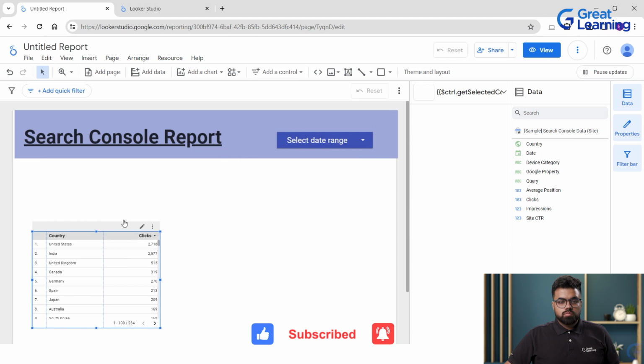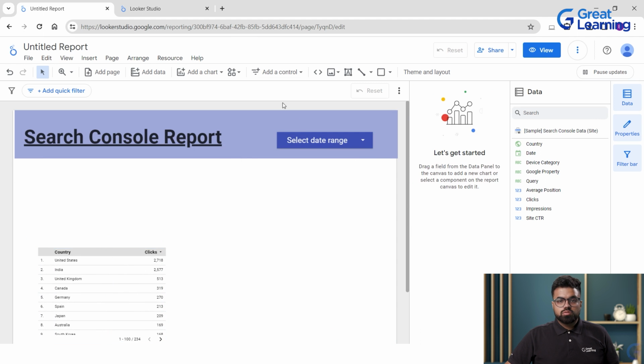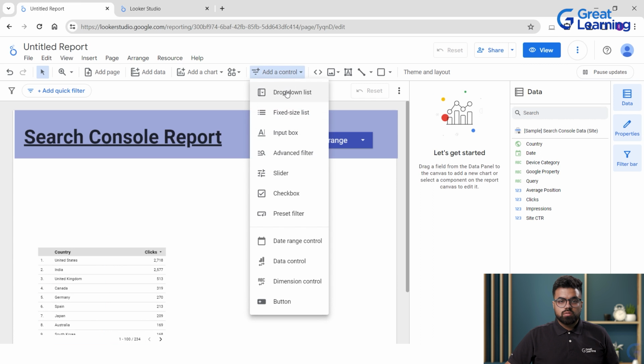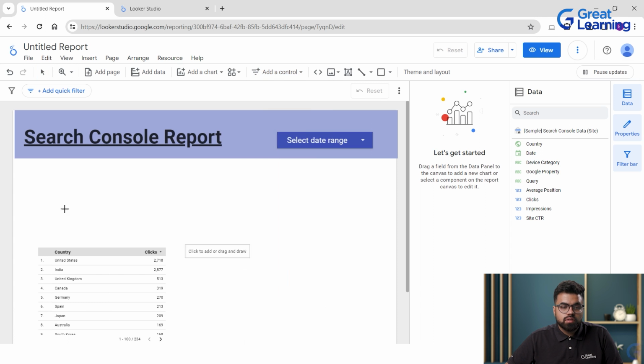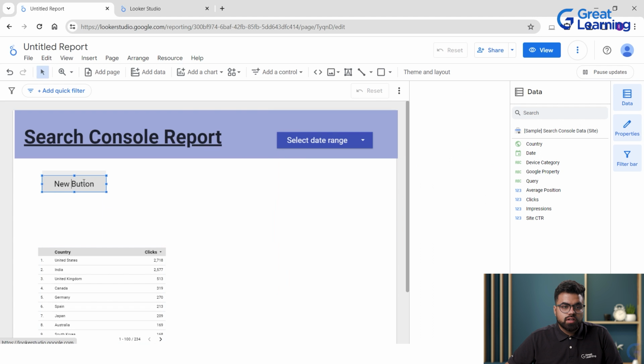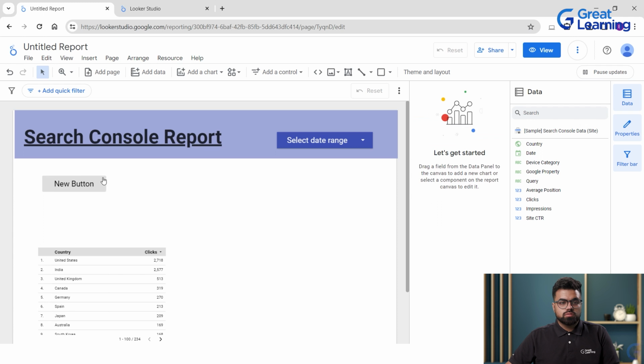No need to change. Now I was mentioning adding elements to your report. I want to create a basic input box maybe, or maybe a button. Let's see if I can create a new button. I don't think we need a button right now, so let's just delete it.